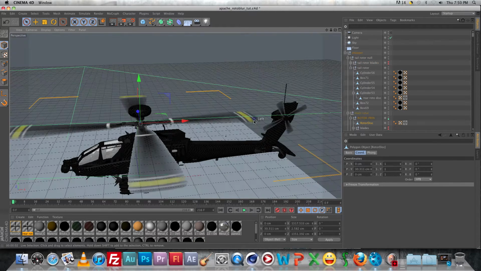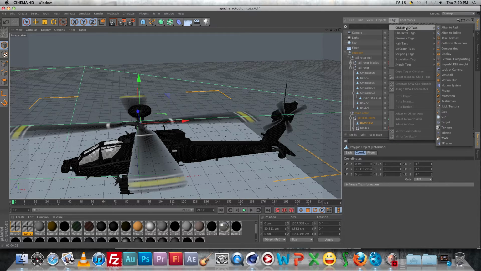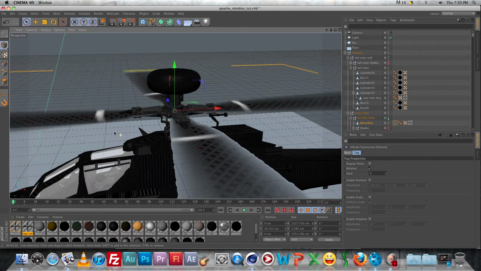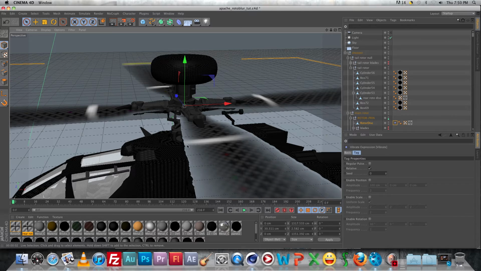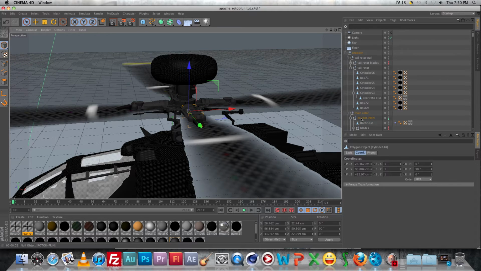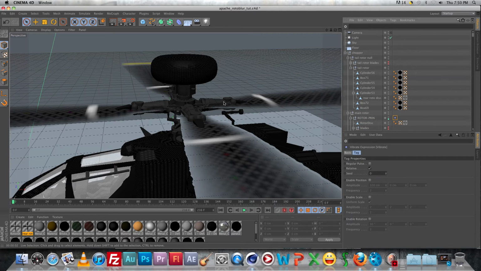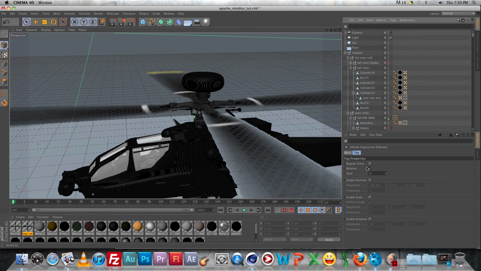Now we're going to be adding some motion, and we're going to be doing this very easily. You don't have to animate it with the keyframes down here. You just use a tag. Select your rotors first, go to tags, Cinema 4D tags, and then a tag called vibrate. Bear in mind that we'll be applying it to the whole thing here, so just move that vibrate tag up.